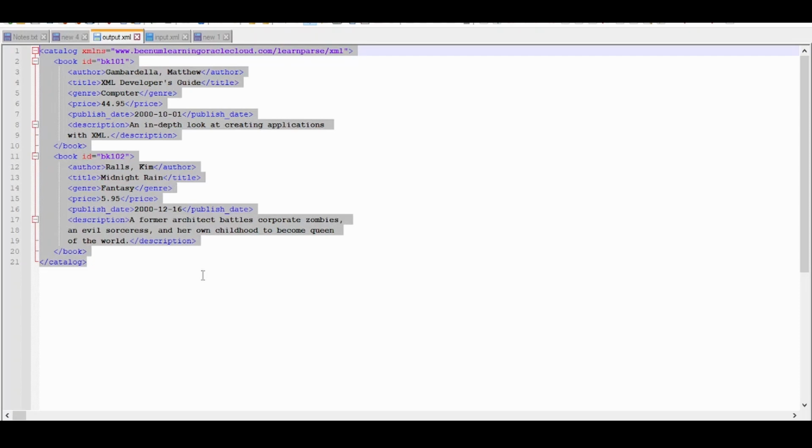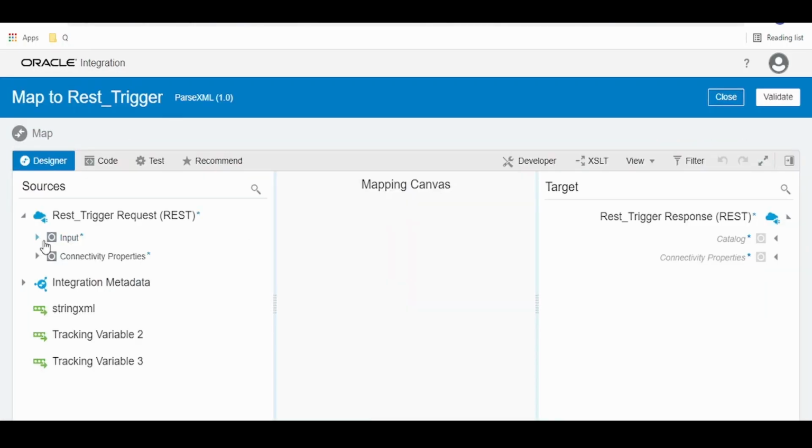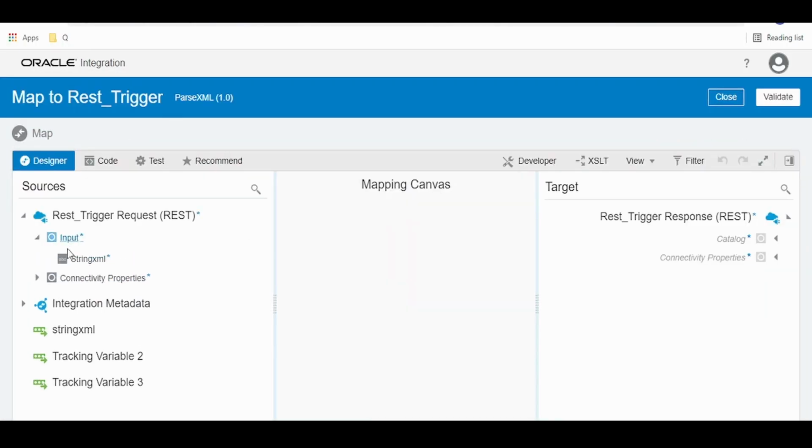So how are we going to do that? Let me edit this mapper. If you see over here, as I have shown, our input will be this string, and the output, if you see, has the structure like catalog, book, ID, author. What we are going to do is transform this string to an XML tree.